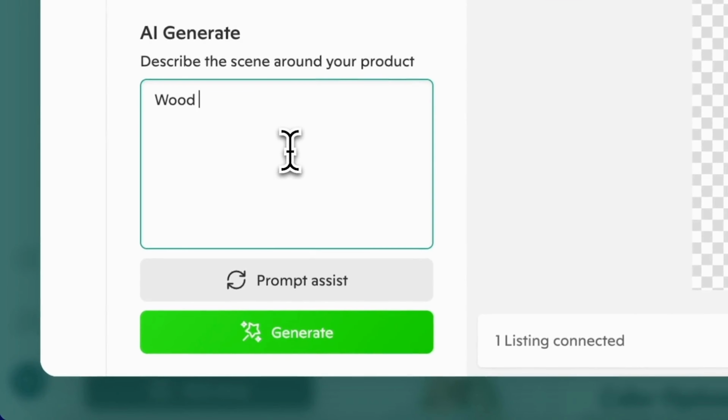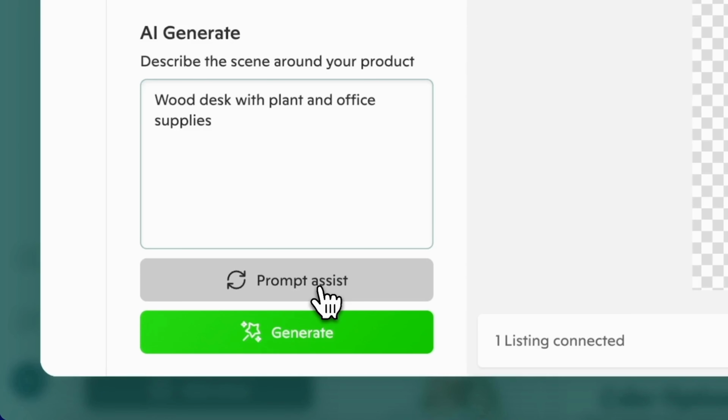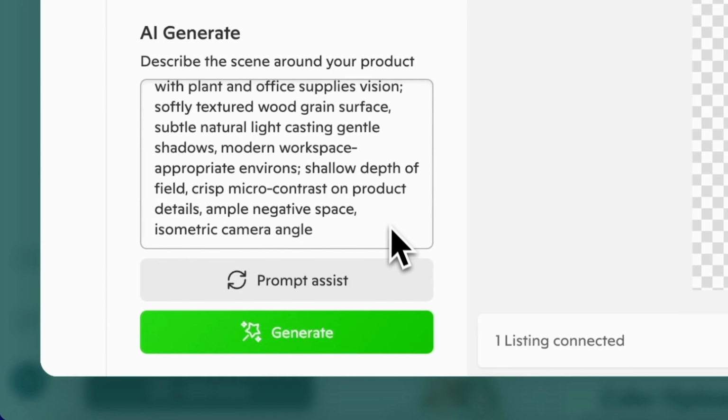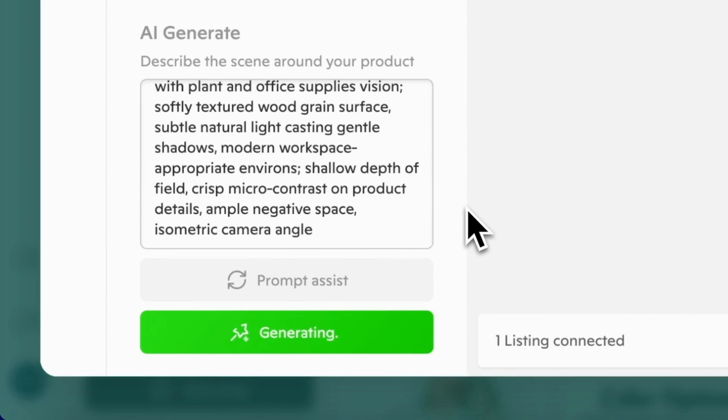Now, we're ready for the exciting part, our AI background generator. Use your own prompt or type some notes and select Prompt Assist to transform what you've written into robust instructions for the best image possible. Let's click Generate and the magic happens.